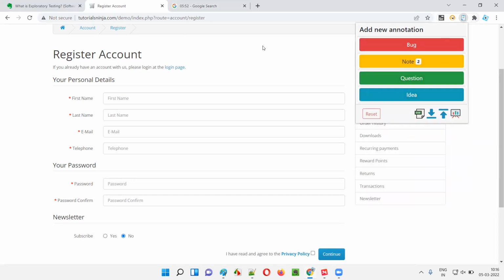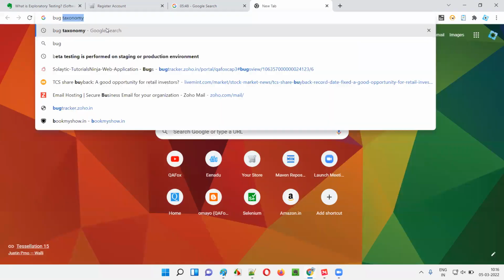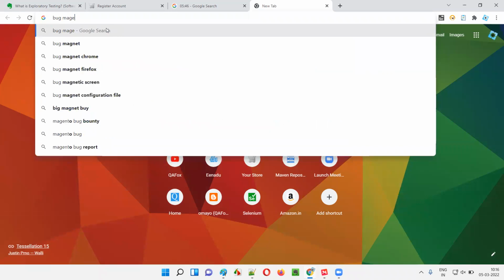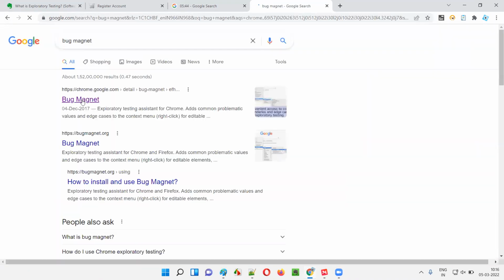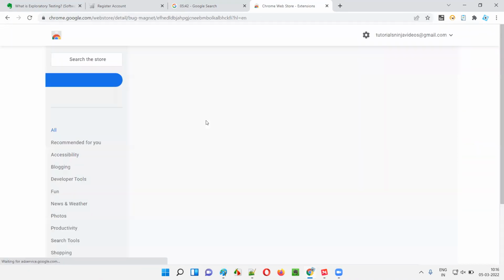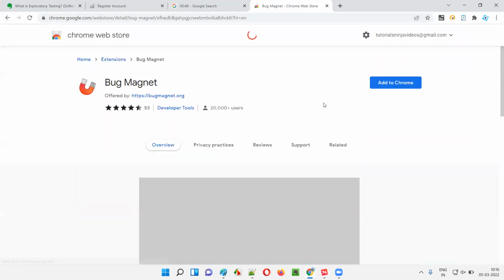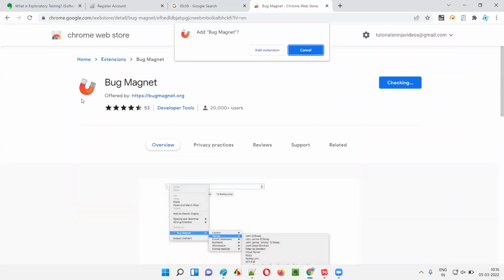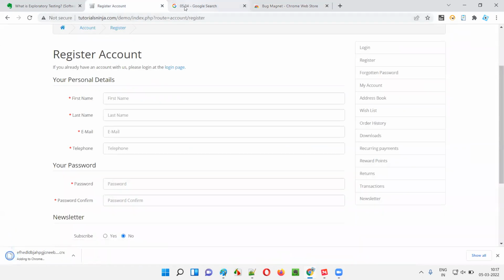There is one more extension we can use for exploratory testing. That is the tool Bug Magnet. Just install Bug Magnet for Chrome, guys. It's very useful while exploring the application. Add to Chrome, add extension. In a while it will get added. Let's continue. You see the remaining time is 5 minutes 33 seconds. So the time is running.